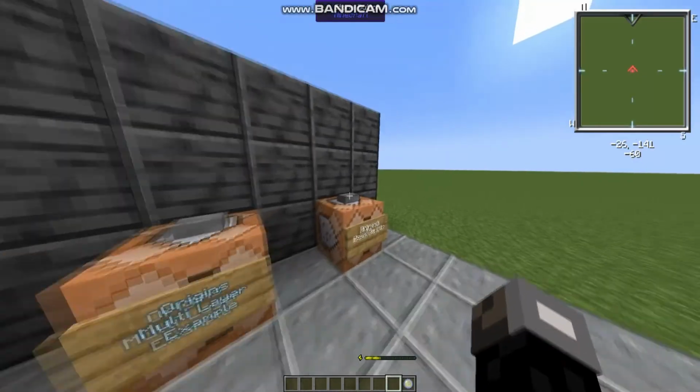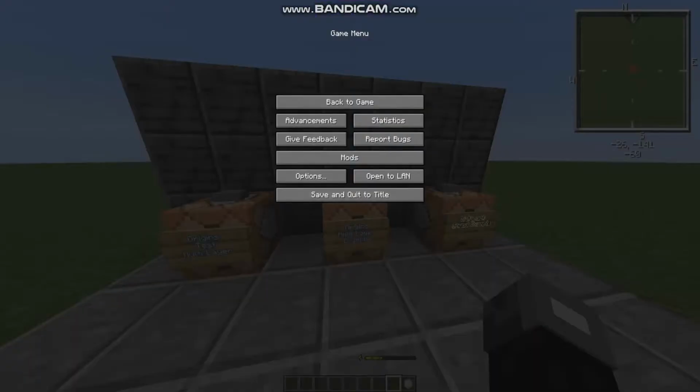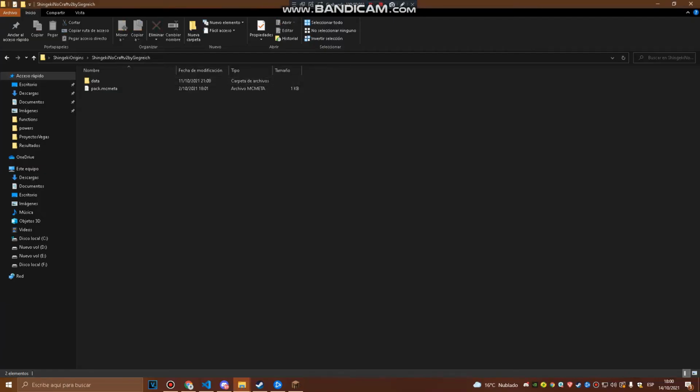So now we are going to see how to accomplish this example, okay? The first thing we need to do is open our data pack, okay? I'm right here on my data pack. As you can see, you go to data. You need to go to origins and origins layer. In origins layer, you will find origins, the file origin.